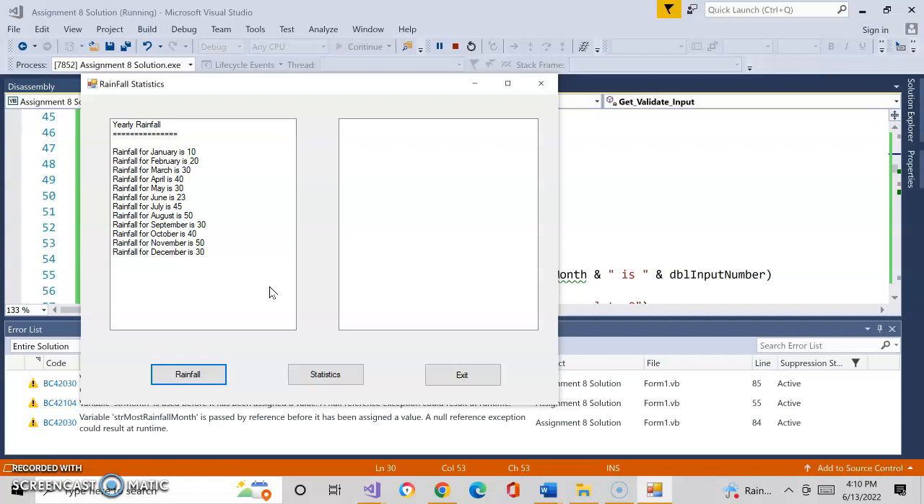Now, obviously, what we could have done instead of an array is we could have had 12 variables, correct? We could have added 12 variables to it and just had one for January, February, all the way through December, and then compared them all. Well, the array makes things a little bit easier, especially when we're dealing with statistics, right?